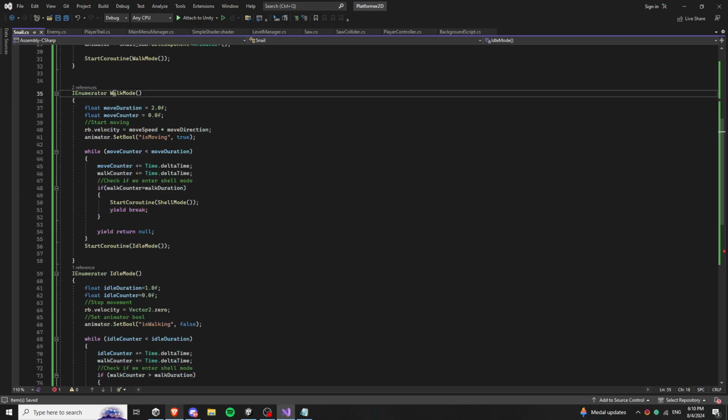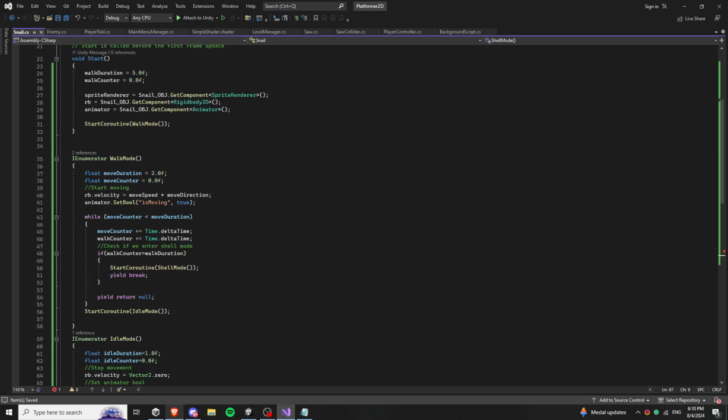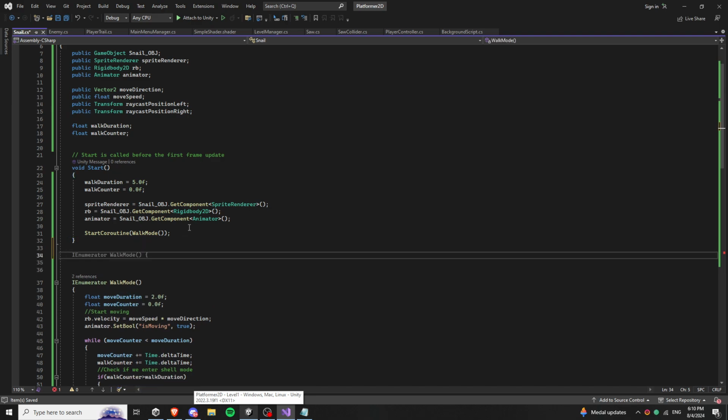We have the walk mode, the idle mode, and the shell mode we need to create. But we also want to have a coroutine which checks if we are on the edge of a platform, and that coroutine should run permanently. Let's call this check, sorry, Recast Edge.